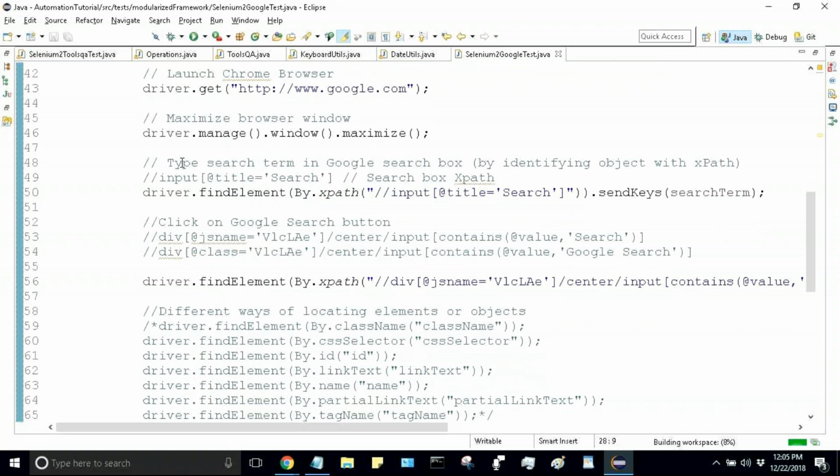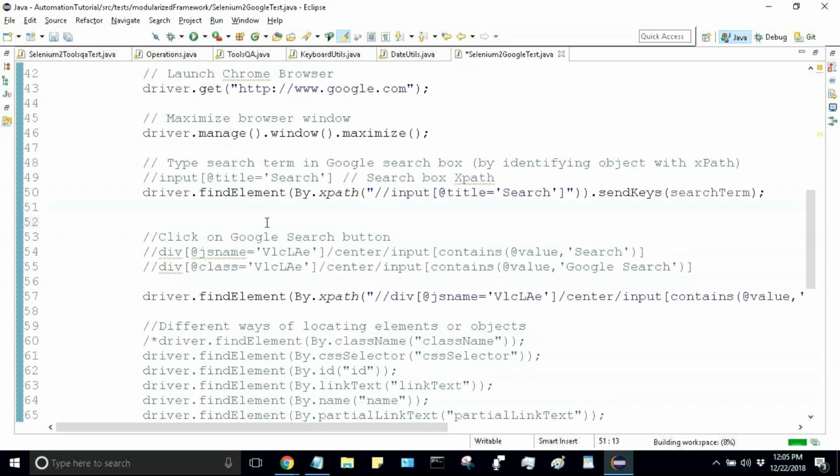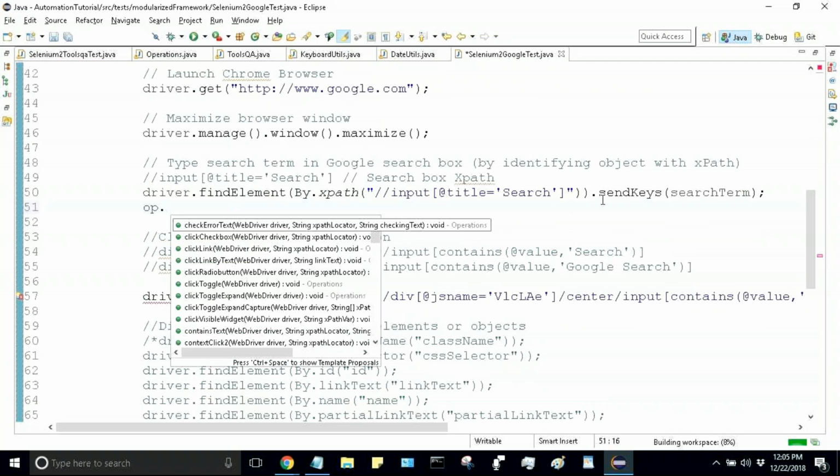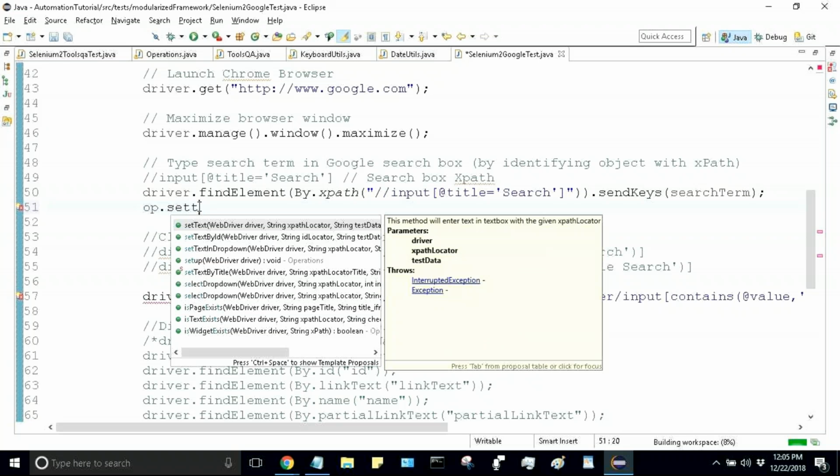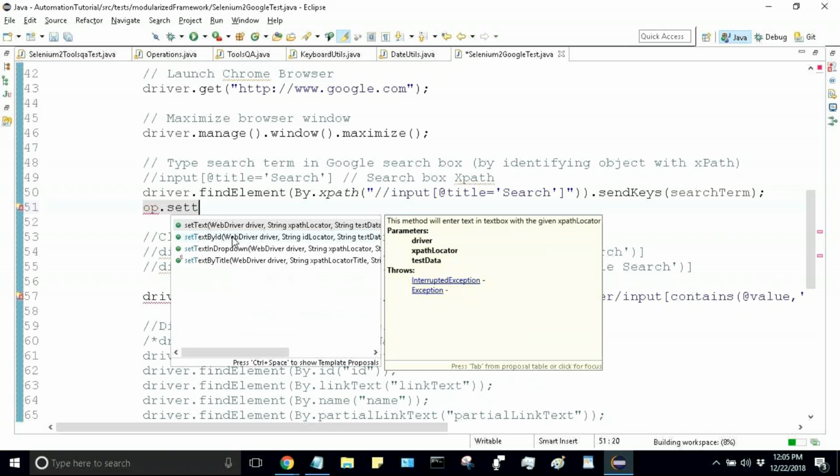Now coming to type search. OP dot. Now what I'm trying to do is send keys, that means filling the text box. I call it set text. I have created multiple functions which I will delete because this will be confusing for you. Set text is fine. If you want to set text by ID or set text by title, you can, but it's not a good idea to keep multiple functions.